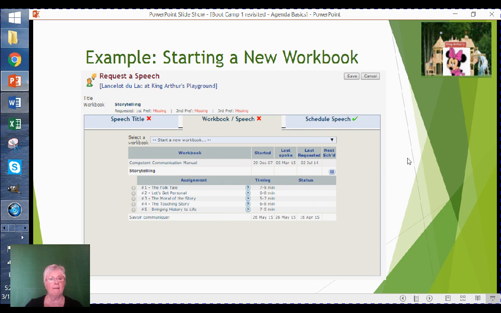If you need to start a new workbook, that's easy. When you get to the Workbook Speech tab, use the drop-down arrow where it says Select a Workbook. In this example, you'll see that the Storytelling Manual has been selected.